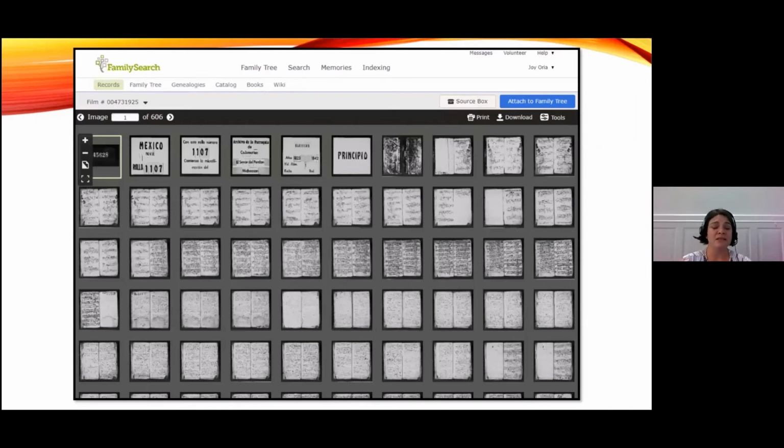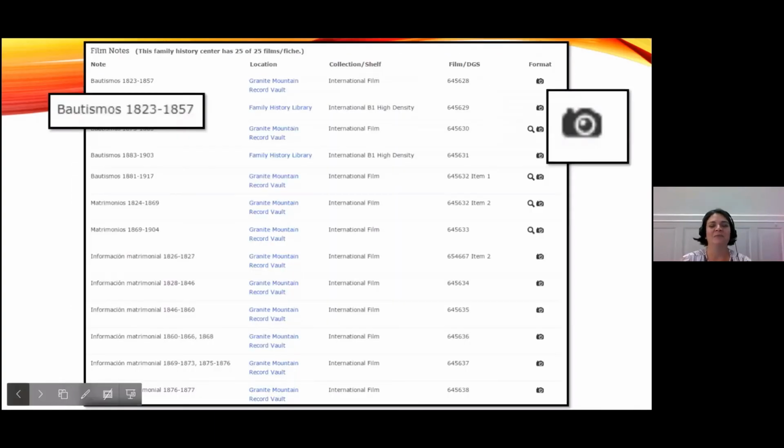And if you have an idea of when your record was created, let's say 1850, then you know it's going to be towards the back of these images, probably. A lot of times these records were organized chronologically. Not always, but you can jump around. You can click on different images to open them up. Sometimes there's little wayfinders that will give you some clue as to where within the 600 records you'll find your record.